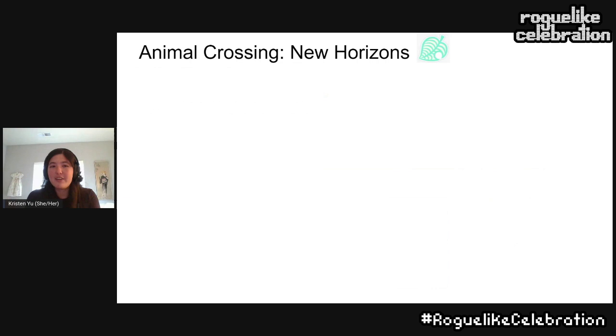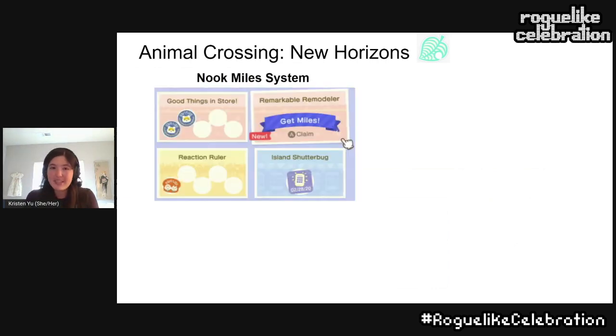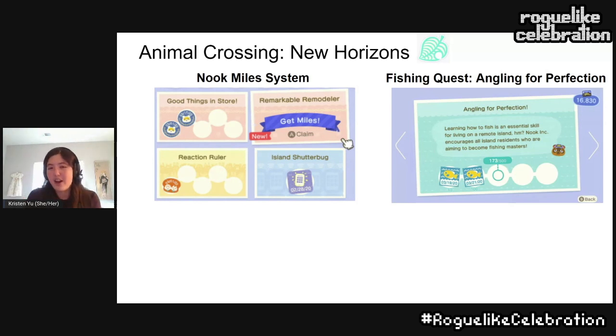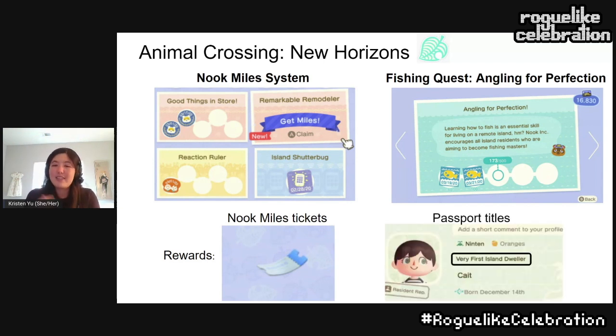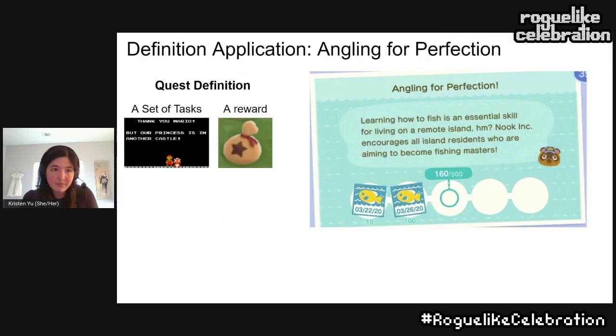I'd like to walk through now an example with Animal Crossing: New Horizons. I'd like to talk about the Nook Miles system, and I'd also like to specifically talk about the fishing quest, Angling for Perfection. This is the Catch a Lot of Fish quest. There are 5 things you need to do. The first is to catch 10 fish, catch 100 fish, catch 500 fish, catch 1,000 fish, and catch 3,000 fish. When you do that, the rewards are going to be Nook Miles tickets, which is the premium in-game currency, as well as these passport titles, which allow the player an extra level of self-expression.